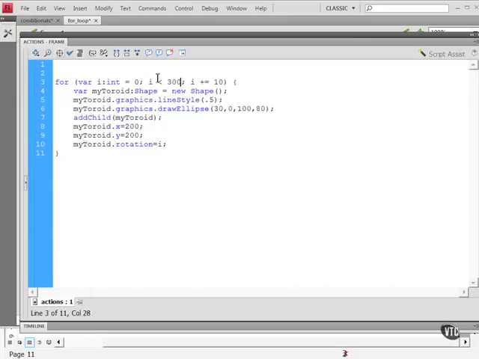Let's set this back to the original value. 361 means that it will stop at 360. And then lastly, you need an expression that changes the value of the variable with each iteration through the loop, or each time through the loop. In this case, it's this plus 10. So add 10 each time I loop through.